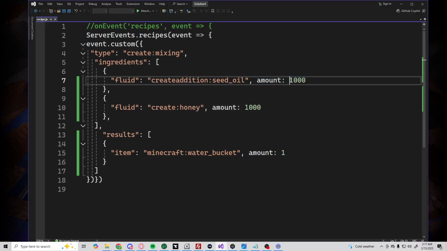So 1,000 would be one bucket, 500 would be half a bucket. And then down here in these curly brackets, we have our next fluid, which is create honey. So this is strictly just create, and it's honey. I think that might be an add-on, but I don't know. As far as I know, it's just base create. And of course, the amount, 1,000, which is one single bucket.